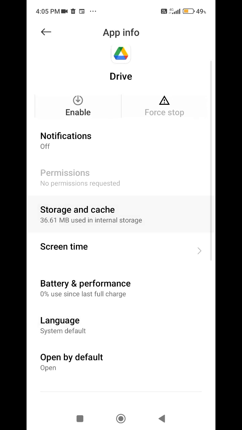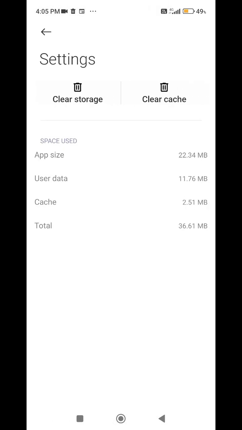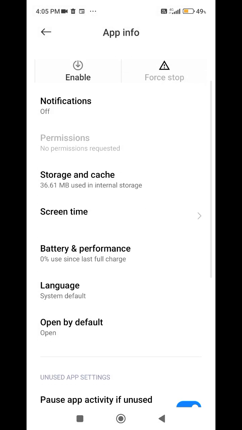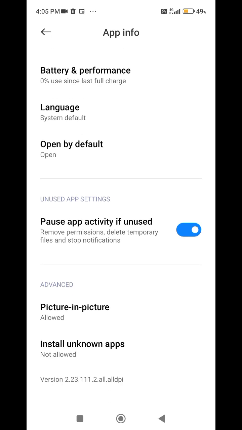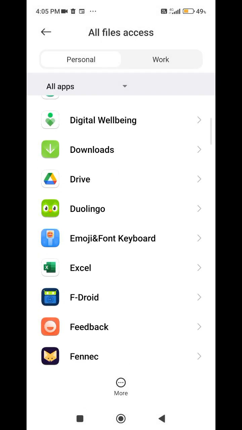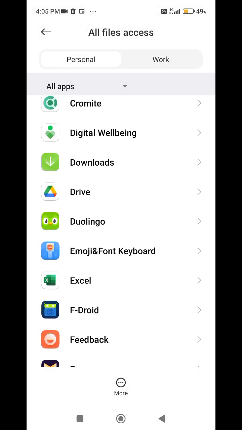You can also go into storage and clear storage or cache so that you may gain some extra space. You might also uninstall system updates. I will show you how in another video. But now we have disabled the Google Drive.